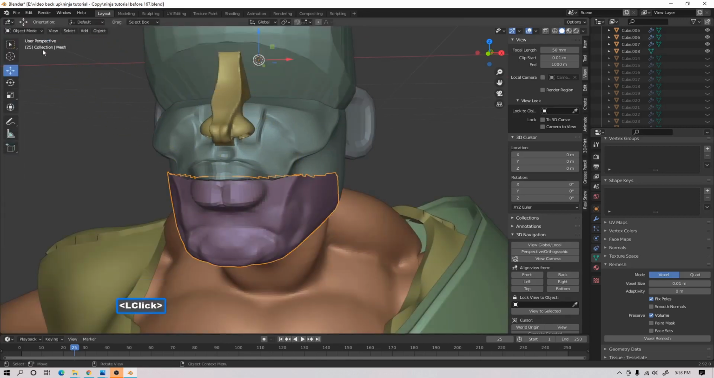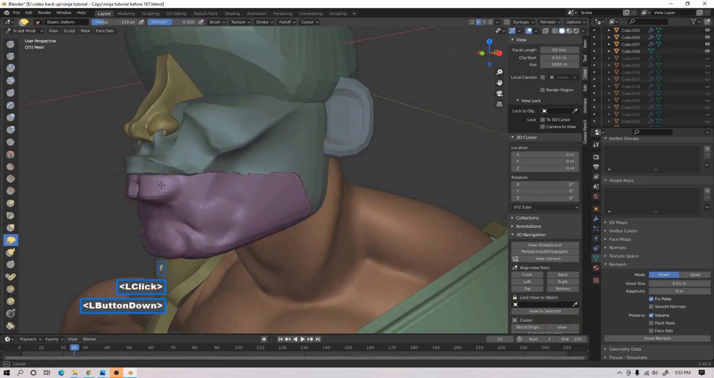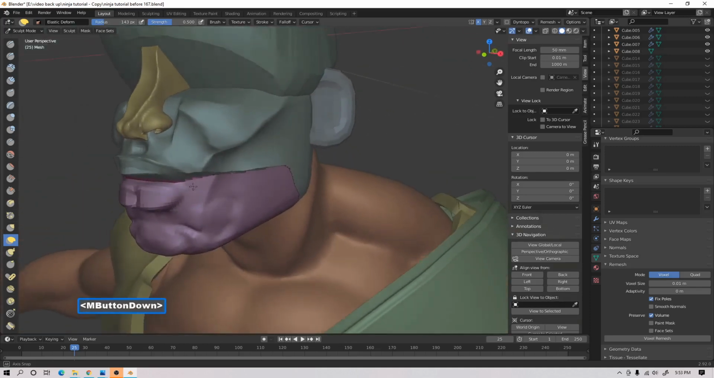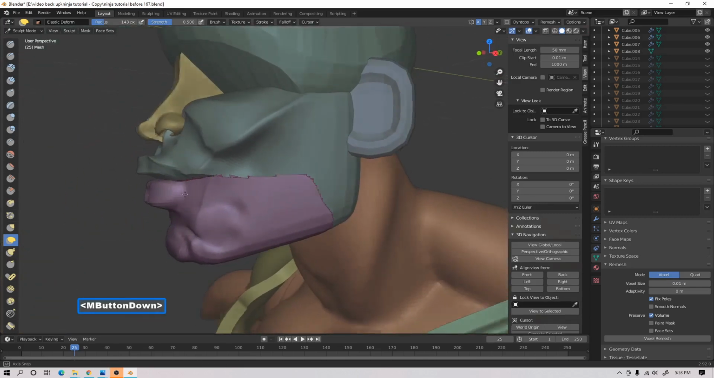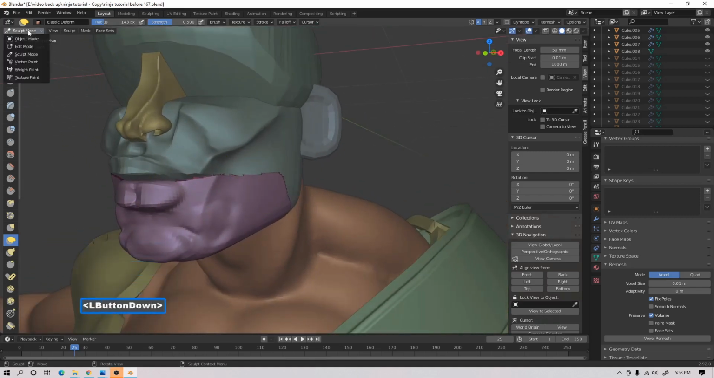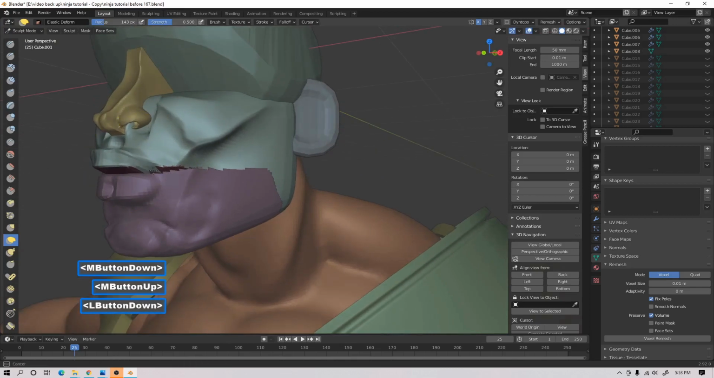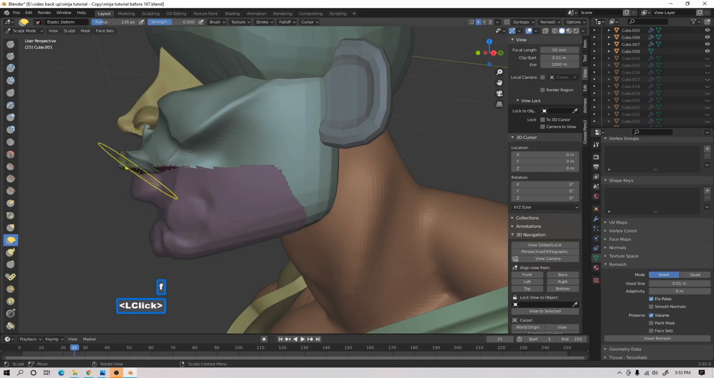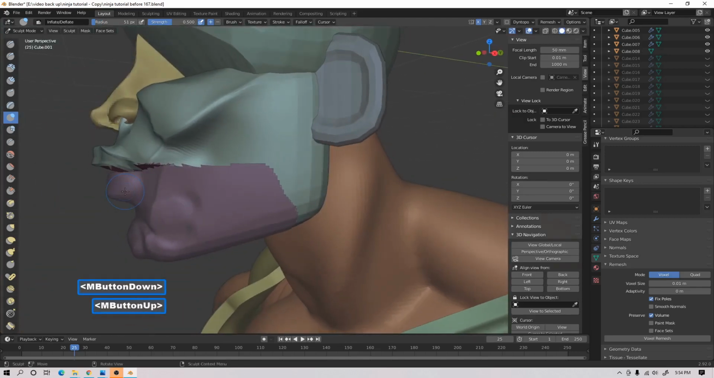Go to Object Mode, select here. To the elastic deform brush, press F. Bring that back some. Select back here. Elastic deform.